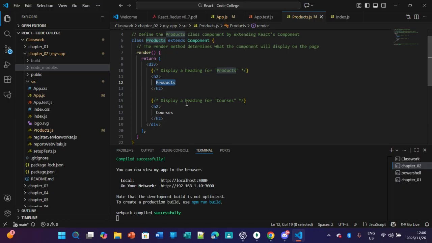JSX must return one root element, so we wrap with this div. This single div will give us an array of learning React, Pro React, and beginning React. So that's the functionality of what our product.js is doing. It's rendering out learning React, Pro React, and beginning React.